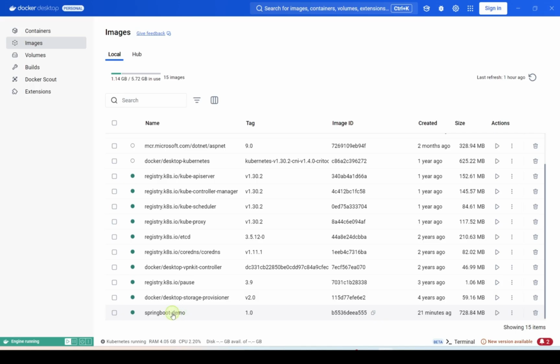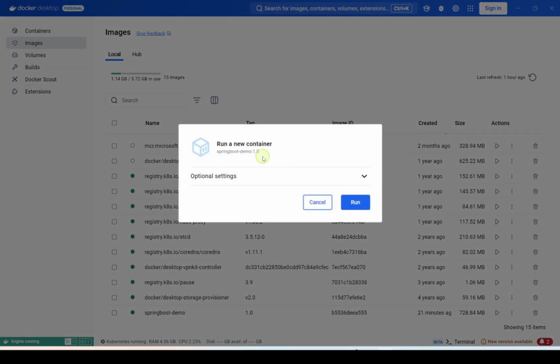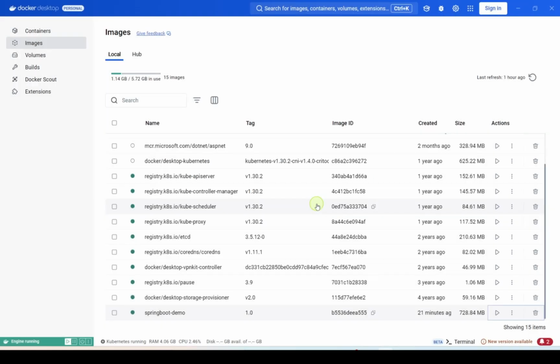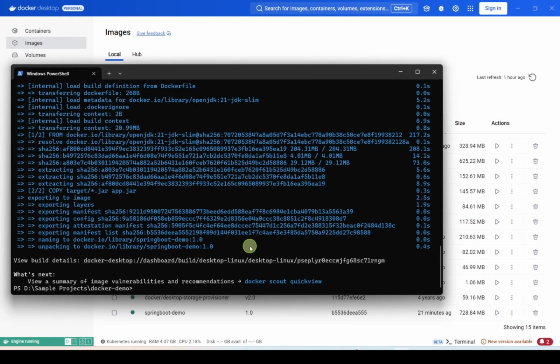Now we can run a container from this Docker image. There are two options to run the container. The first option is through Docker Desktop. You click on run and it will ask to run a new container, right? And the second option is to launch the container from the CLI. I open it. I provide the command docker run --rm -p 8080:8080 and my image name spring-boot-demo:1.0 and press enter.